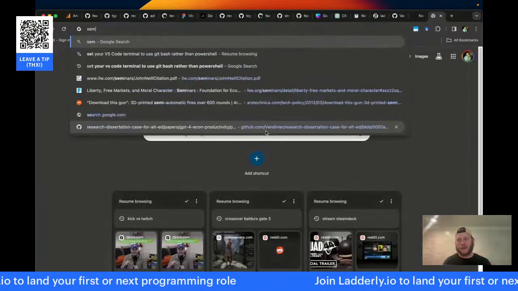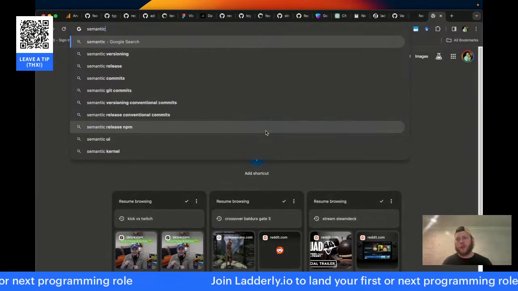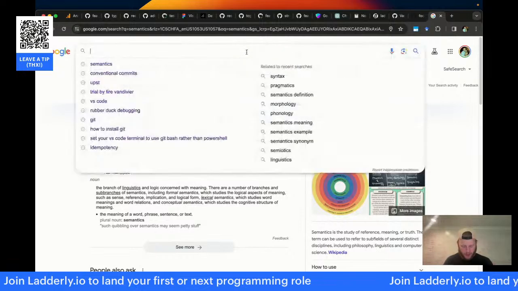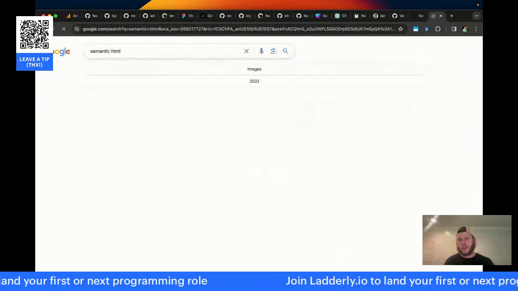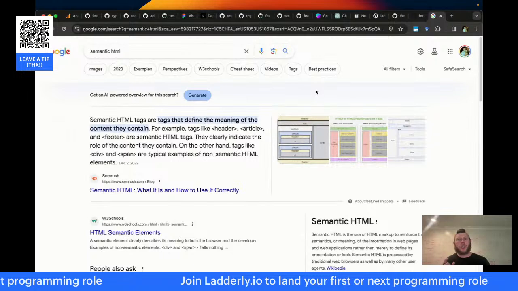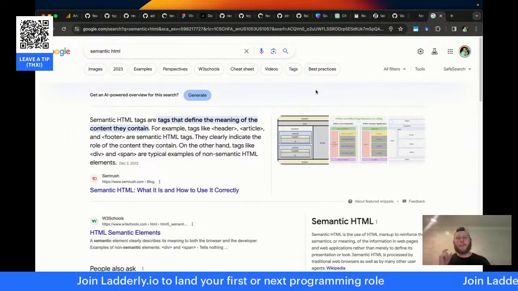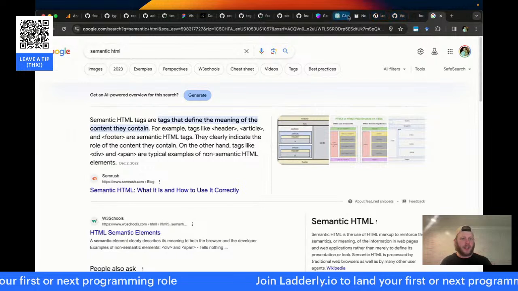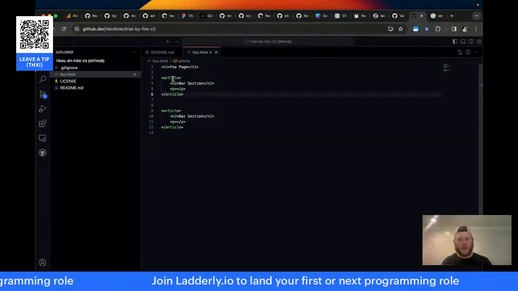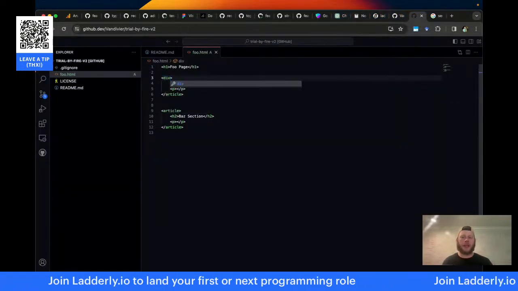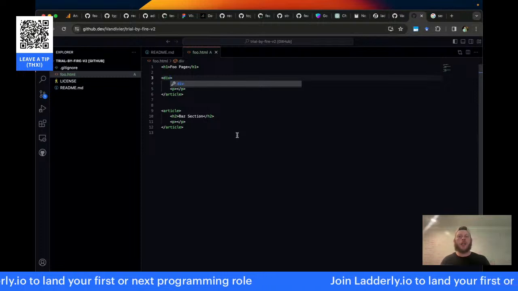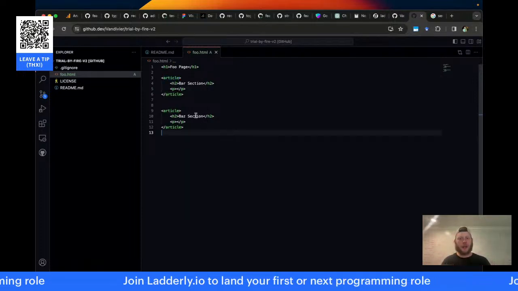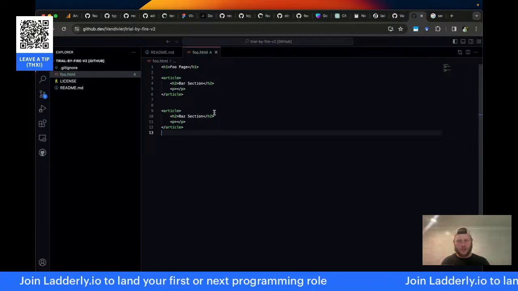So semantics is the study of words. So semantic HTML is the use of HTML tags that have meaning, as opposed to div and others like it, which are generic and they don't have any particular meaning. So basically the idea here is prefer a semantic tag to a generic tag whenever one exists.